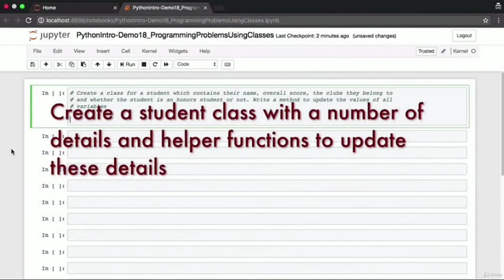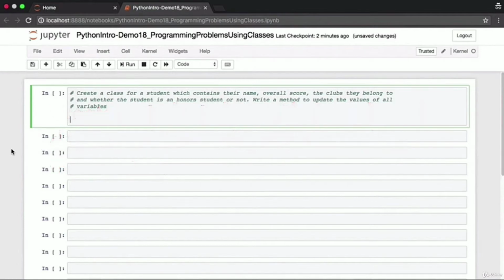Let's practice all that we've learned about classes so far by solving some problems. Here is a programming problem with a class. We want to create a class to represent a student. This contains their name, their overall score, and the clubs that the student belongs to. We also want to store information about whether the student is an honors student or not. In addition, we want methods or member functions which allow us to update all of these values.